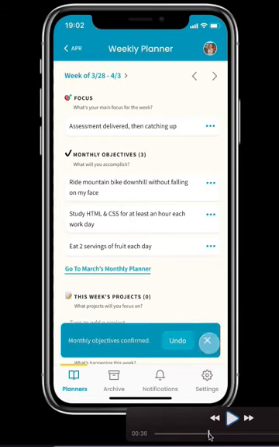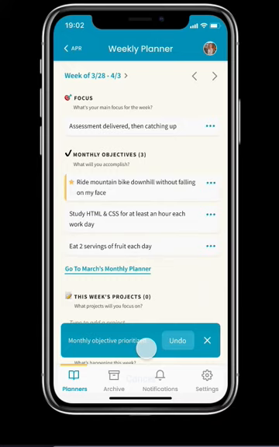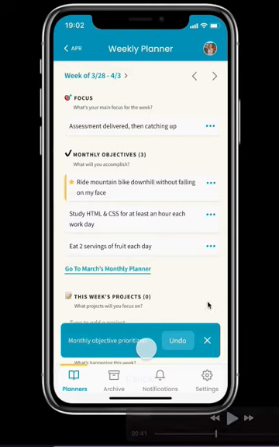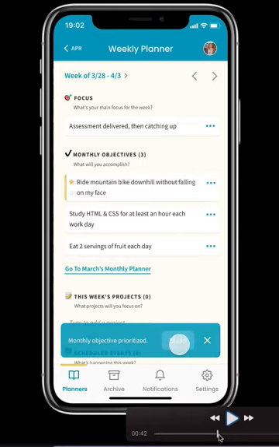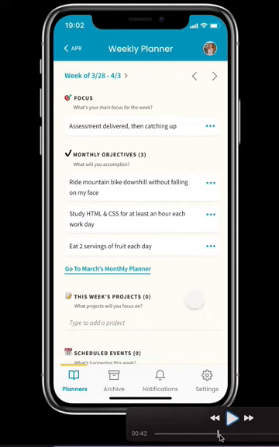Alrighty, we're going to go in. What this is showing you here is that you can prioritize some of your objectives. Now, depending upon when you're looking at this, this may be your monthly projects. We're changing some of our language, but this helps you say, you know what, that project, ride mountain bike downhill without falling on my face, is the thing you want to focus on. And so it's going to stay at the top like that, so you really can make sure that it gets the extra TLC that it's likely going to need, or the extra excitement. Choose your own adventure with that one.